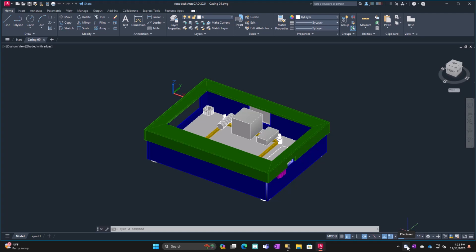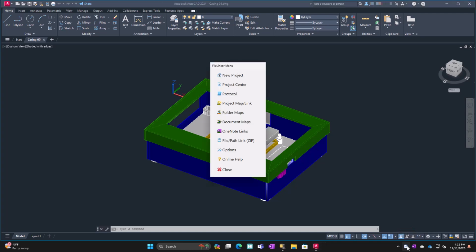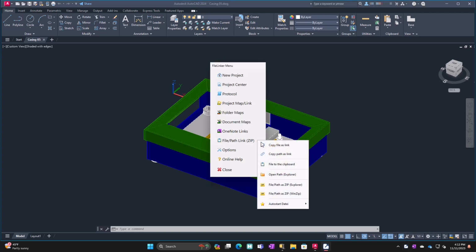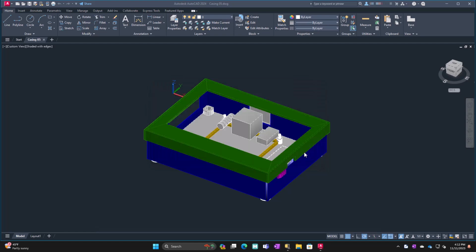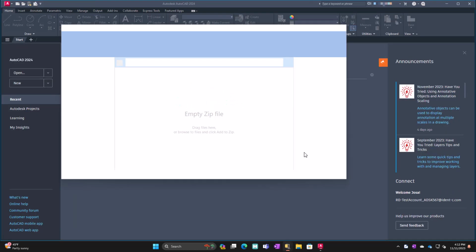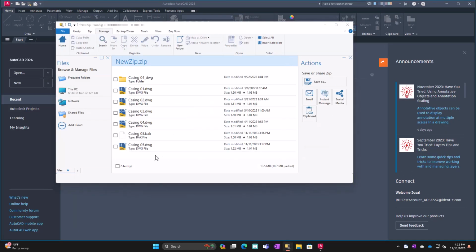Click on the FileLinker icon in the right-hand corner of the taskbar. In the FileLinker menu, select the menu item file/path as zip with WinZip. Select the application you are currently working with and confirm with the Select button. WinZip will then open with the folder view in which the current file is located.